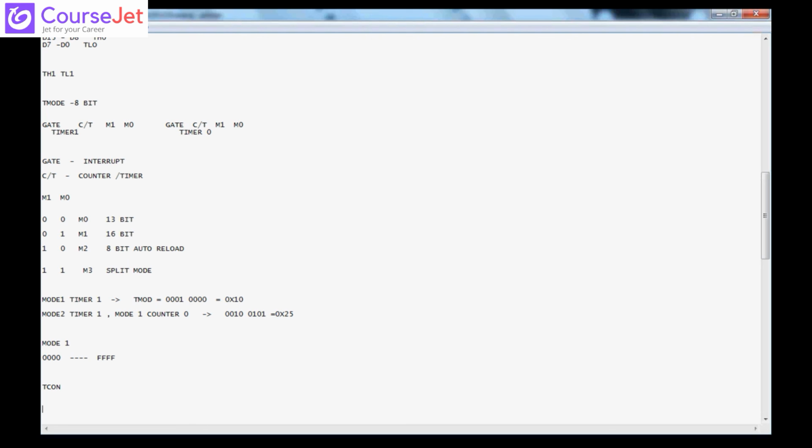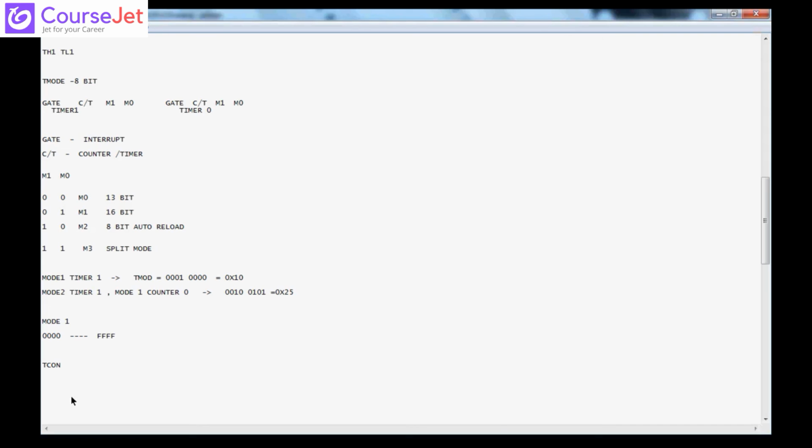So what does this TCON contain? Here it is divided into 2 parts, and you will have 2 bits each. I'll just write it down first. This is TF1, TR1, then TF0 and TR0. It is not divided directly 4-4. Then you have IE1, IT1, and IE0 and IT0.